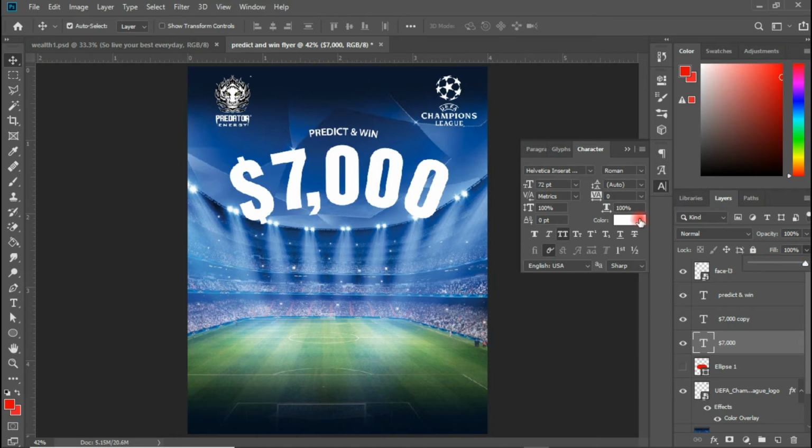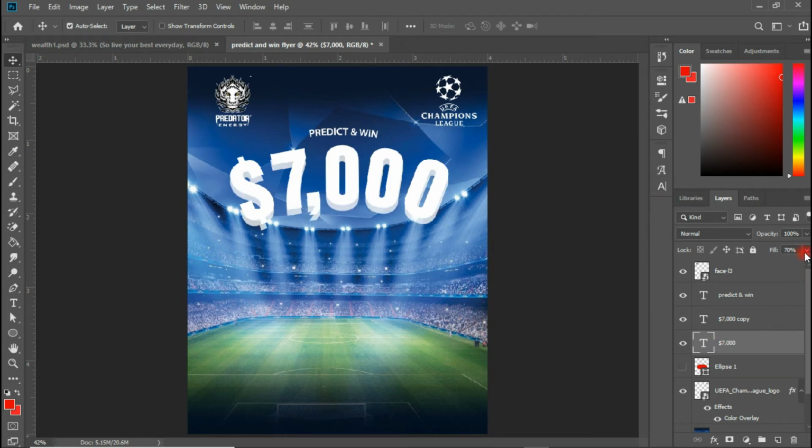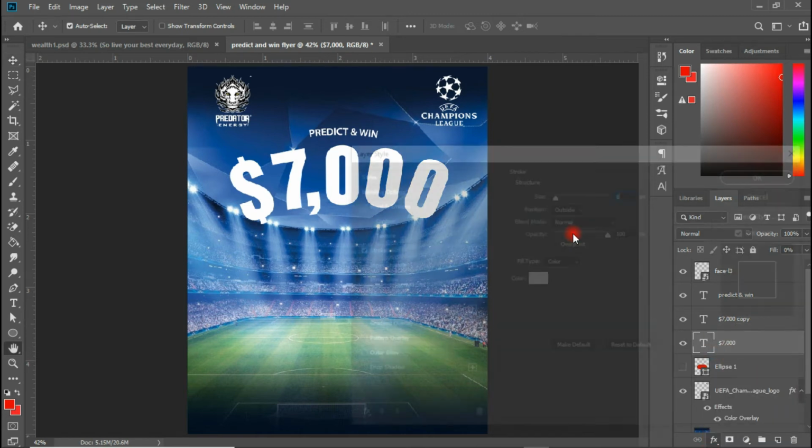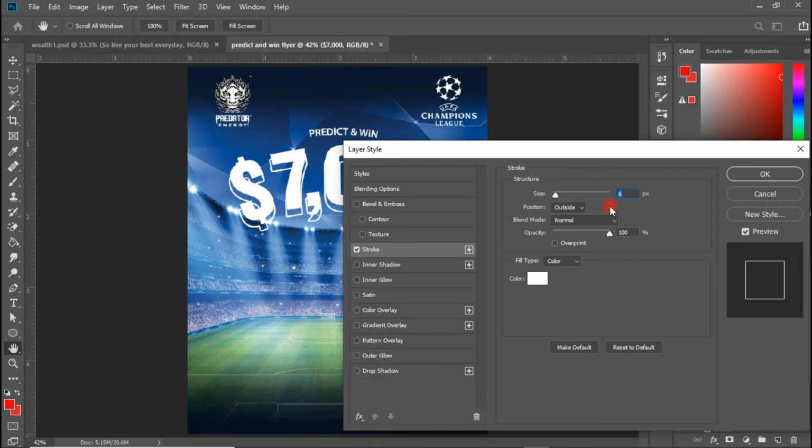But before we do that, let's hold our shift key and press on the down arrow key. Alright, now let's turn the fill to 0%. Good. So now the next thing is to come to add layer style, and let's add a stroke of white, and I think the 6 is okay.